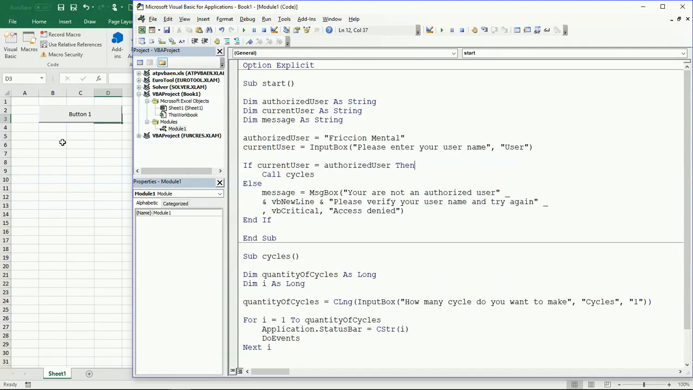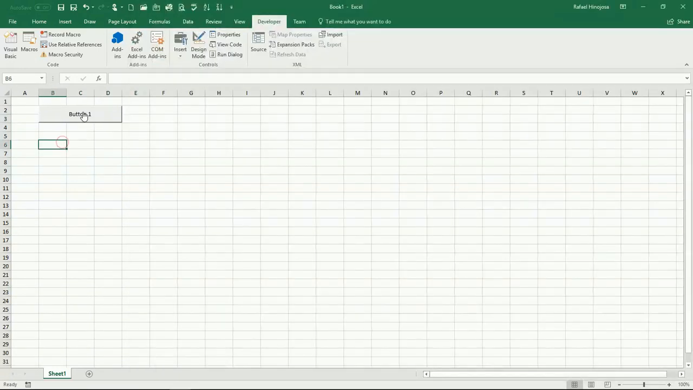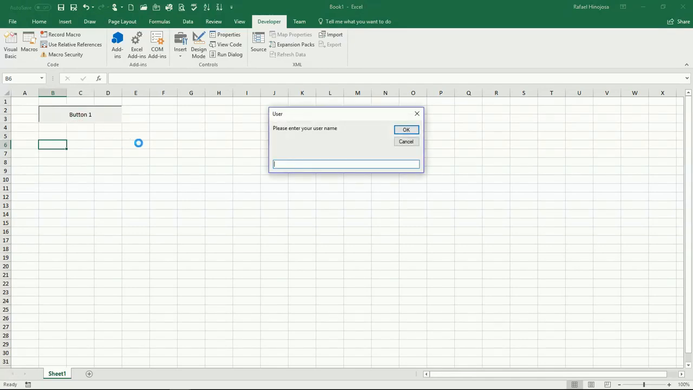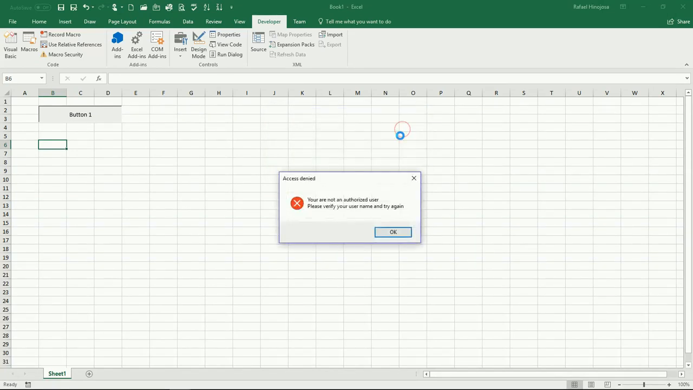So let's execute it from the bottom one, and it says, please enter your username. I'm going to enter my name and say okay. And it tells me access denied. You are not an authorized user. Please verify your username and try again.